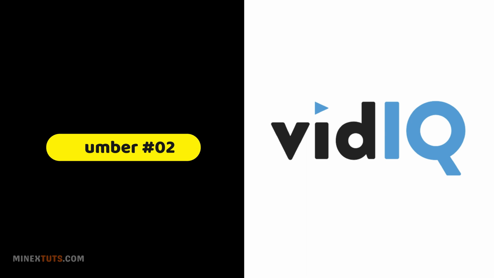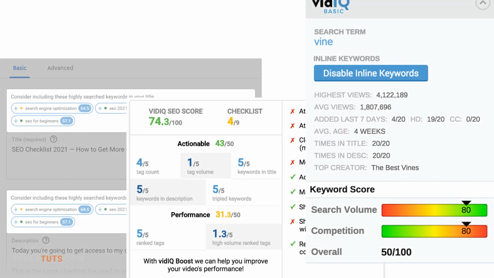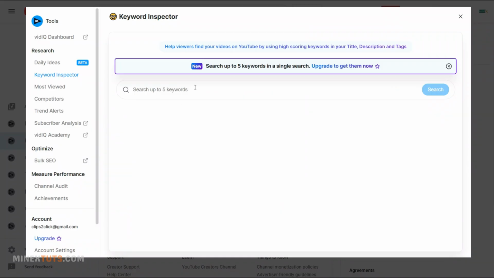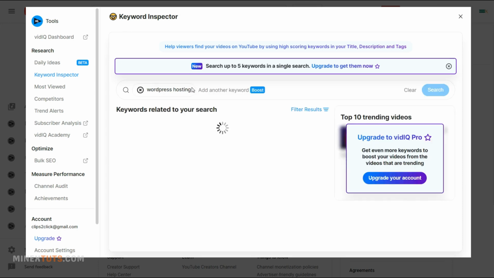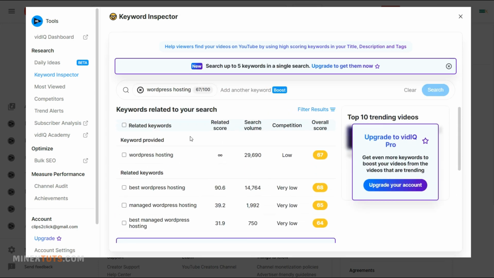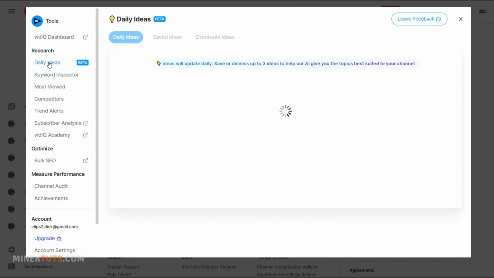Number 2. VidIQ. VidIQ is a keyword tool that analyzes and predicts the popularity of videos on YouTube. It is a Google Chrome extension that works similarly to Tubebuddy. With VidIQ, you can see the top keywords targeted for videos in your niche and learn how to rank for those keywords using its powerful keyword research tools.